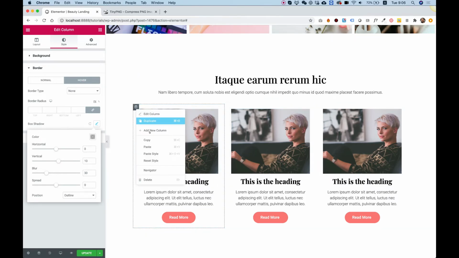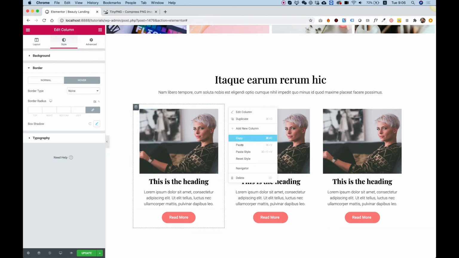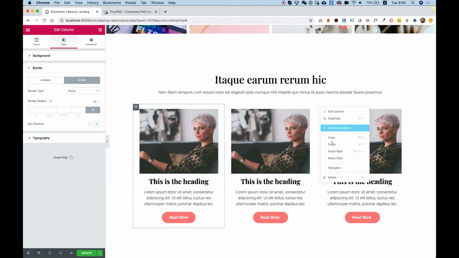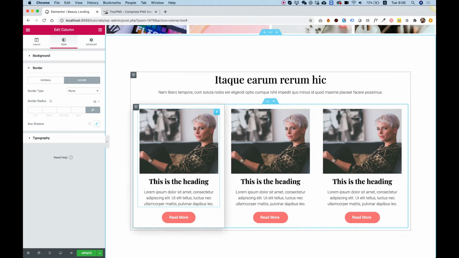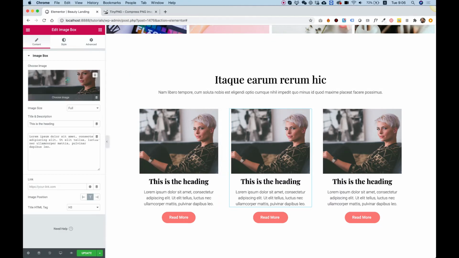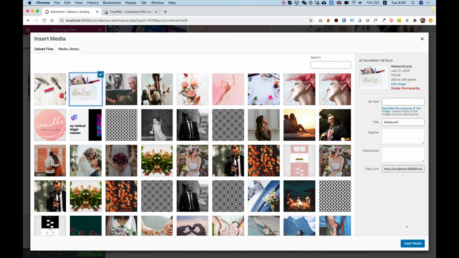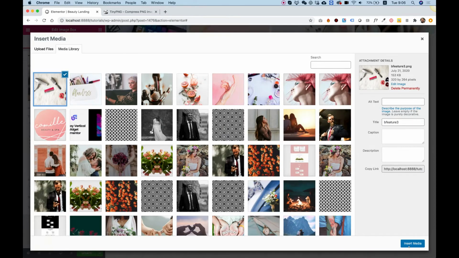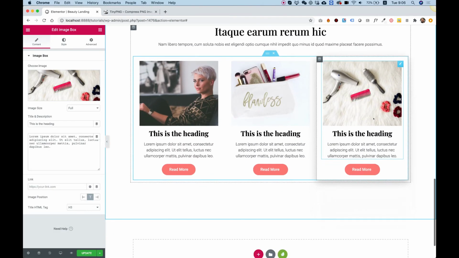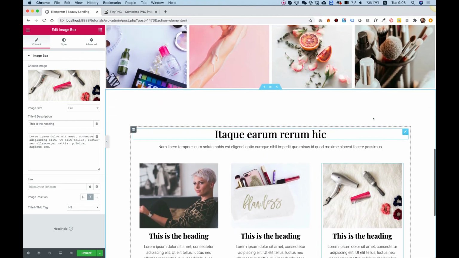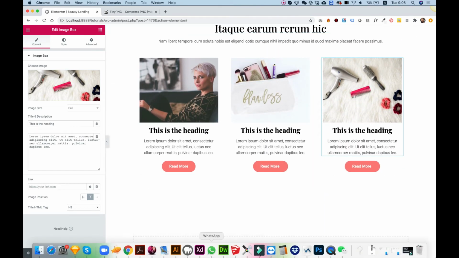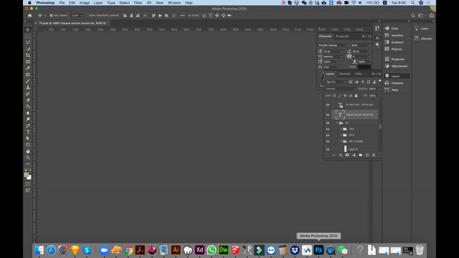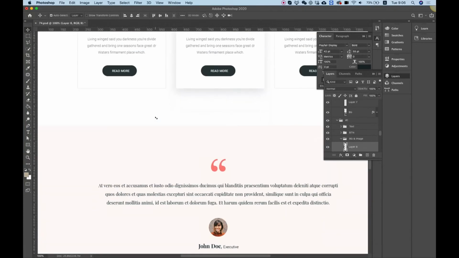To copy what we've done, I'm going to copy and paste style. Now each one, when you stand on it, it sort of jumps out. I'm going to click on this one and change the image, click on the next one and change the image. So we're pretty much done with this section as well. Let's jump into the Photoshop file and see what's next.